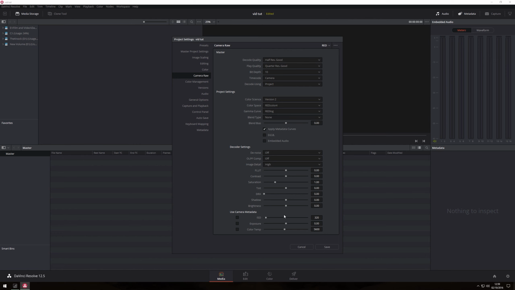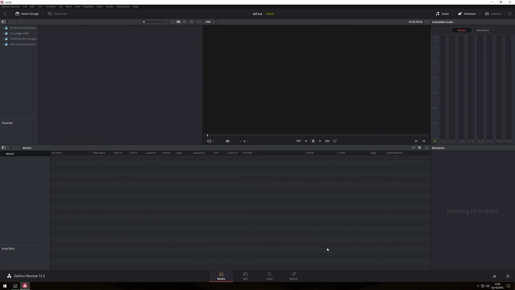Also in here we've got our ISO setting, so I'm going to set that to 800, and I know it's shot at 5.6. So all of this needs to be saved.